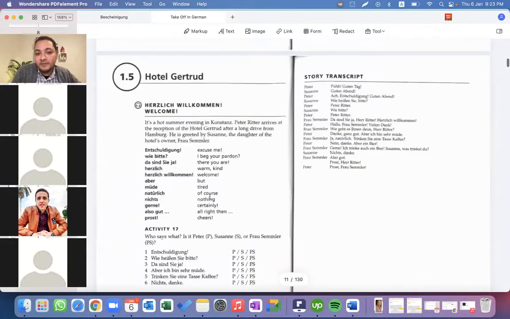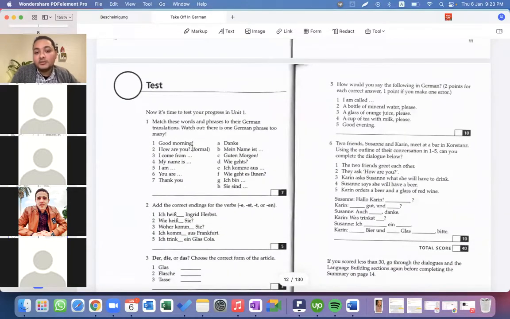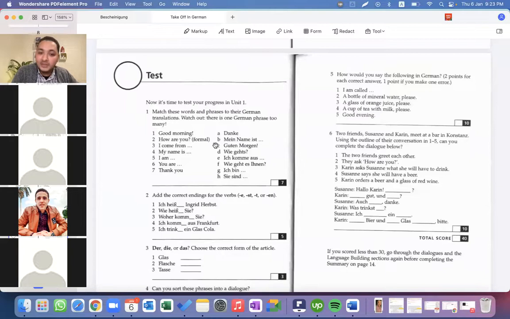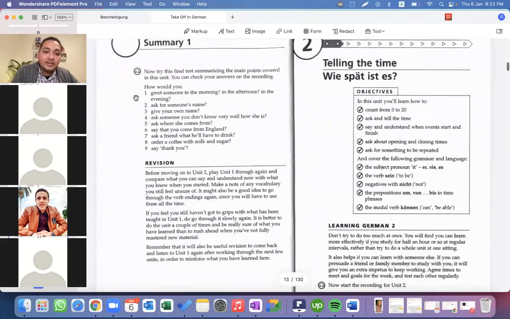After it's always 5 small lessons. You see, it's always 2 pages, and then you have a test, and then you do the test. You have to do the test, and then you have the answers, and then there is a summary. It says, hey, say these things in German. Say thank you in German. Ask a friend what he will have to drink, because this is something you have learned already in the lesson. So you go here and summarize, and it's a great revision.